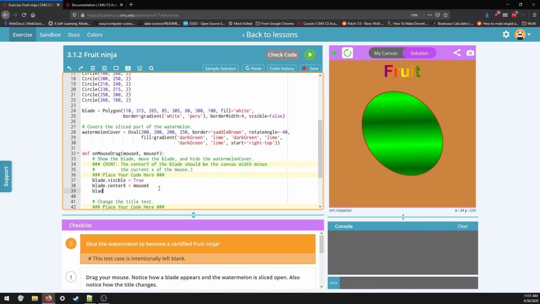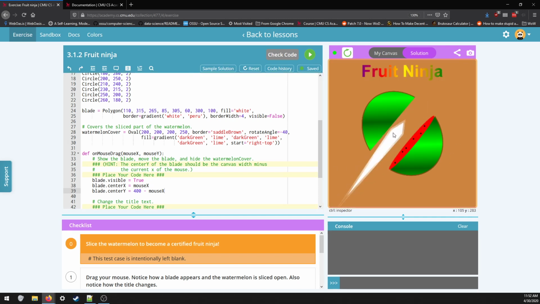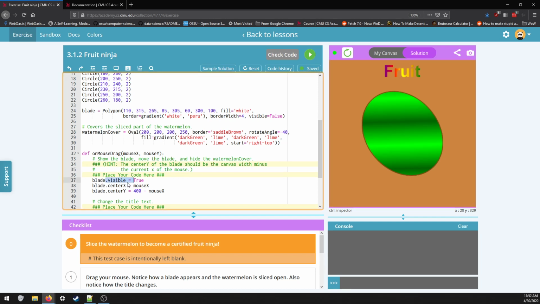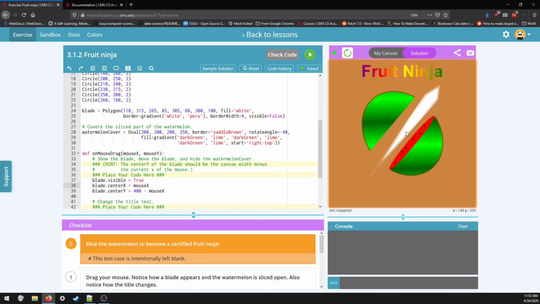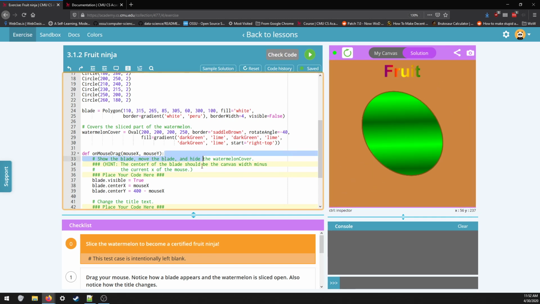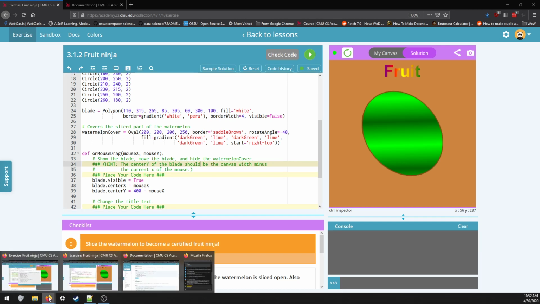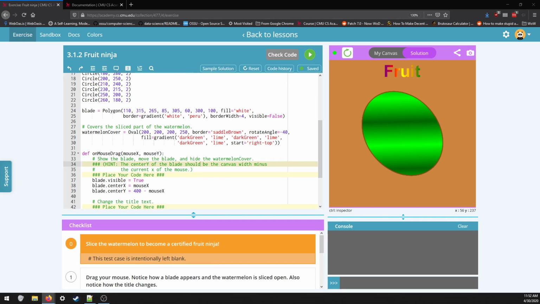So I'm going to say blade dot center Y is not going to be mouse Y. Instead, it tells you that center Y should be the canvas width, which is 400, minus the current X of the mouse, which we just saw as mouse X, right? So that's going to keep track of the blade, by making the blade visible and then saying move the blade on the X coordinate wherever the mouse is, and the Y based on this hint is going to move there, right? So that's how we're using this one.